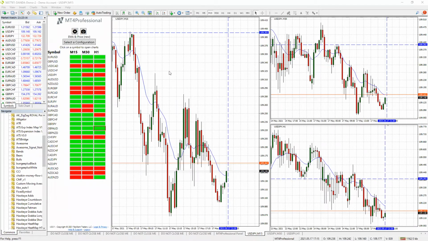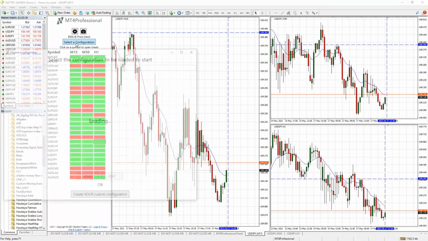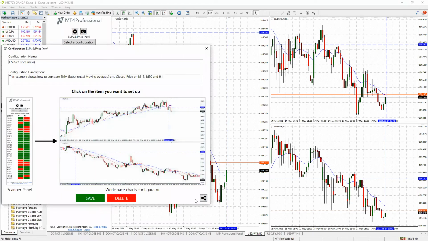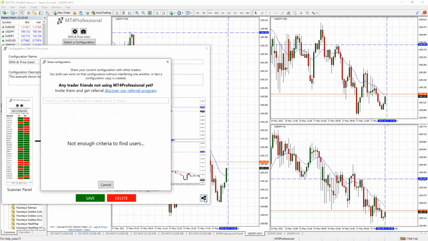All right. And one last thing, if you click the edit button, and on the bottom right-hand corner, you'll see there's a little symbol. This is your share configuration. You click on this, and it enables you to share the configuration on your file with any other MT4Professional user on the network. So this is a very, very cool setup, and the configurations are all cloud-based, and they're all backed up by the cloud.